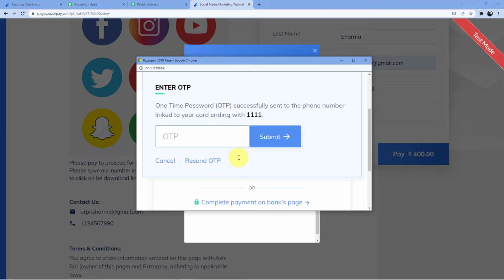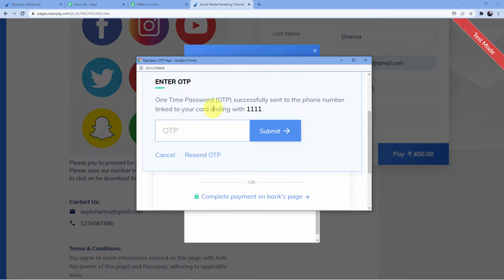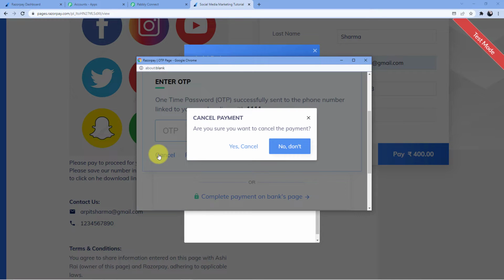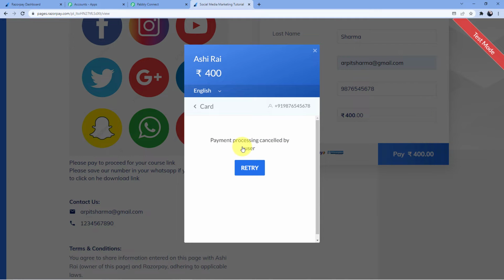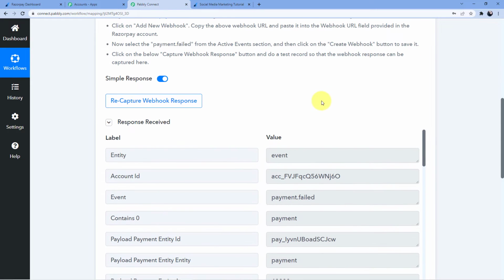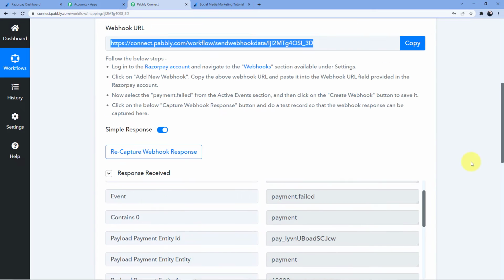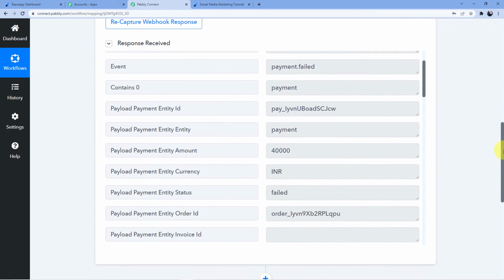Now what I am going to do, I am just going to cancel the payment, which in turn means the payment has failed. So I will click on cancel and it is asking, are you sure you want to cancel the payment? Yes, cancel. And as soon as I cancel the payment, which means the payment has failed, I will go back to Pabbly Connect here and you can see the response received here, which is this.